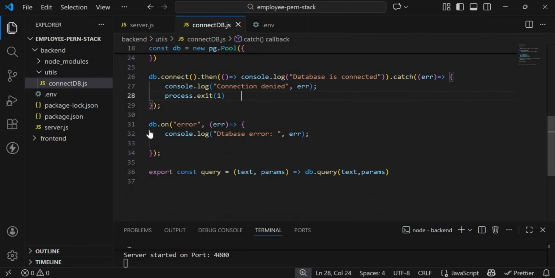Next thing right here is to listen for unexpected database errors. Okay, and we're going to display the error itself. And right here we're exporting the query so that it can be reusable throughout the entire application.